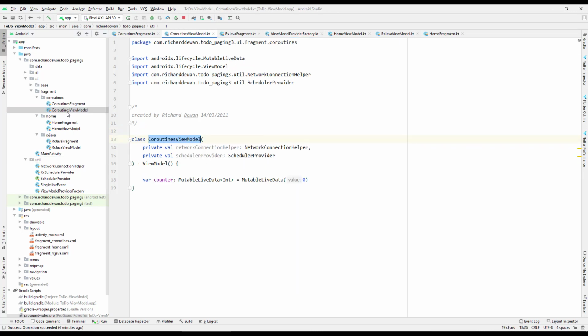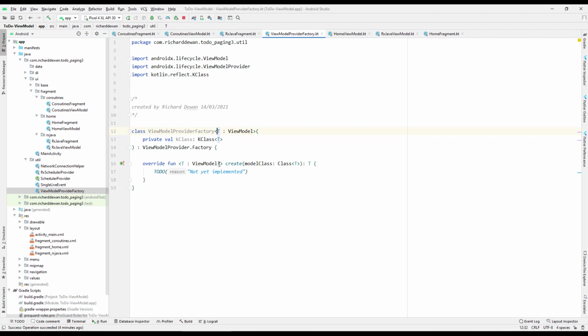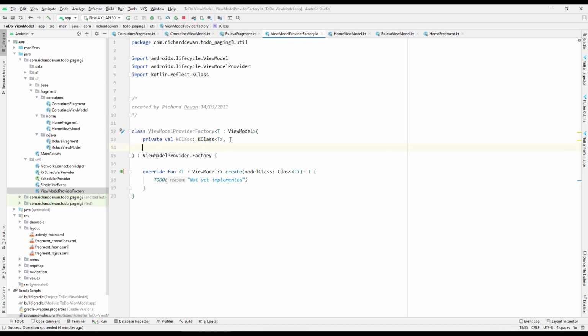So let's say it's the Kotlin view model, or the RxJava view model, or the home view model. Whatever view model we are passing over here as the generic type, we are using as a KClass. And the second parameter, I'll use a private val, and I'll create a lambda function over here called creator, and it will return the type of T itself.